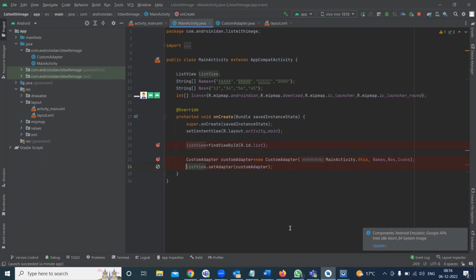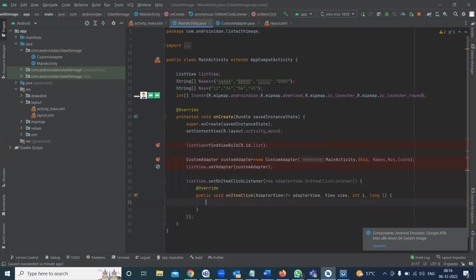But here now, one more thing. Last time we added the listener for the components, but now how can we add the listener? Here there are two ways to add listeners. First, I'm adding the listener here: list view dot set on item click listener, new on item click listener. So after that, we add the on item click listener. I'm just writing a toast to understand whether the listener is working or not.